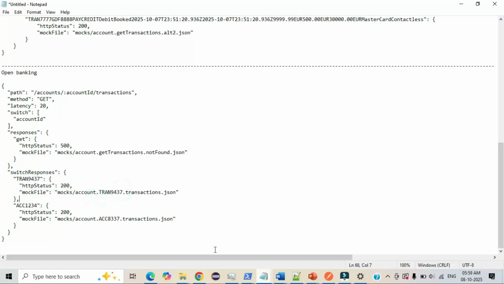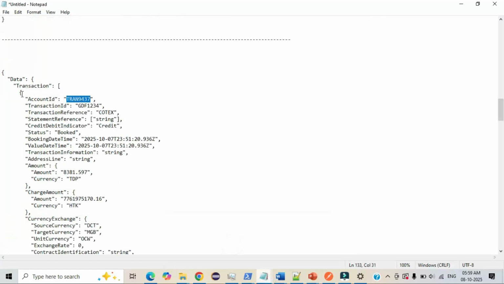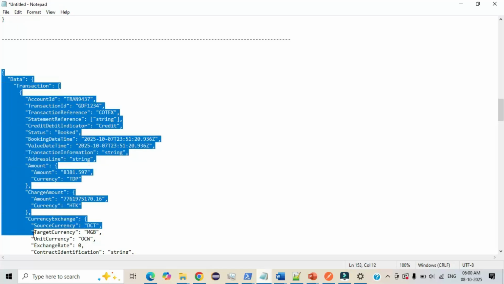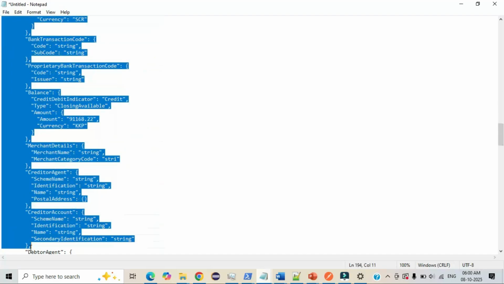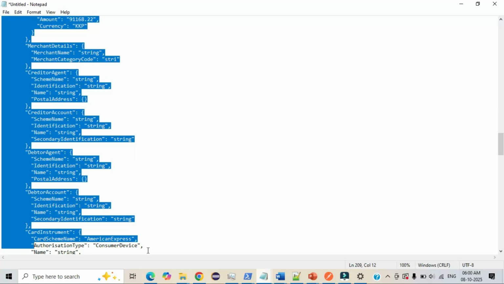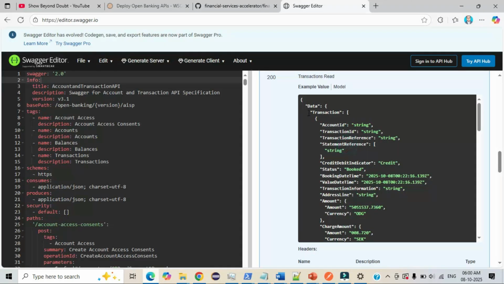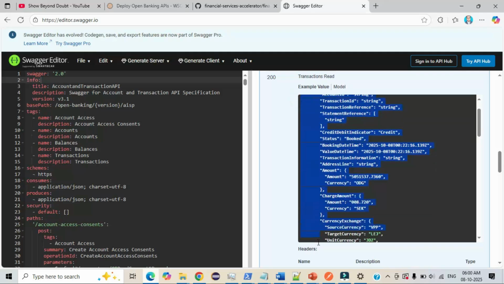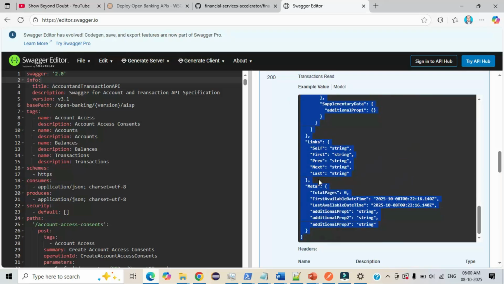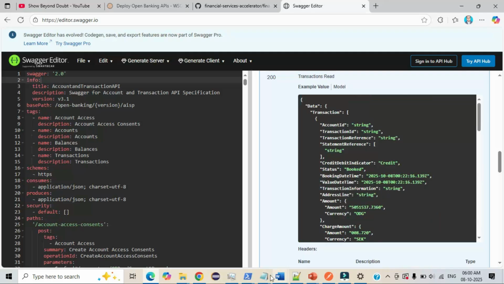So in this response you can see I added some dummy data. I took it from their official portal only. If you go through this Swagger editor, they are giving one sample 200 response. So this response I took from here and I prepared one sample JSON here.